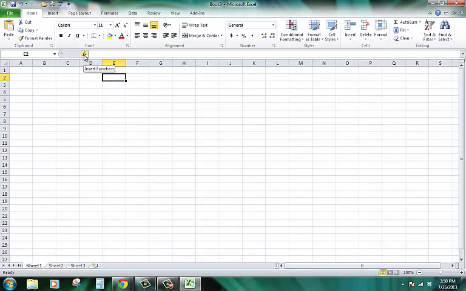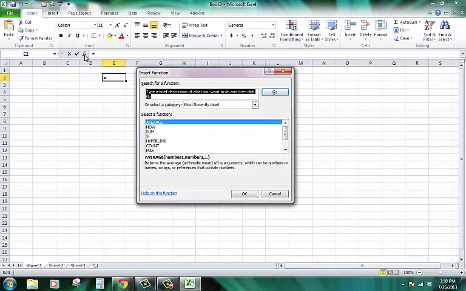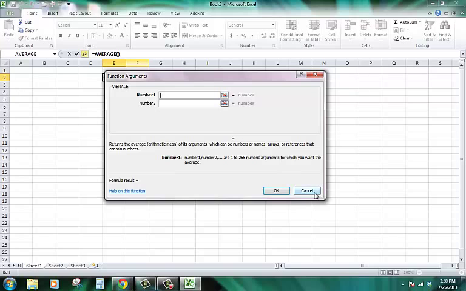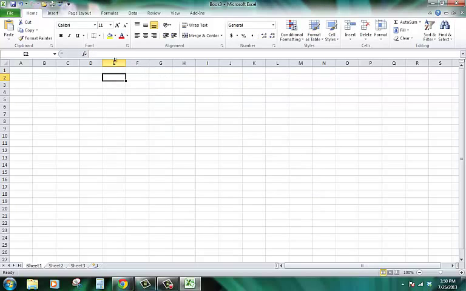This here is my function button, and when I click that FX, this gives me a list of different functions. We won't do one right now, so we'll cancel that. Then this is my formula bar. So as I'm building formulas, which sometimes contain functions and sometimes will just contain mathematic operators and numbers, as I'm building those, they will show here in my formula bar.